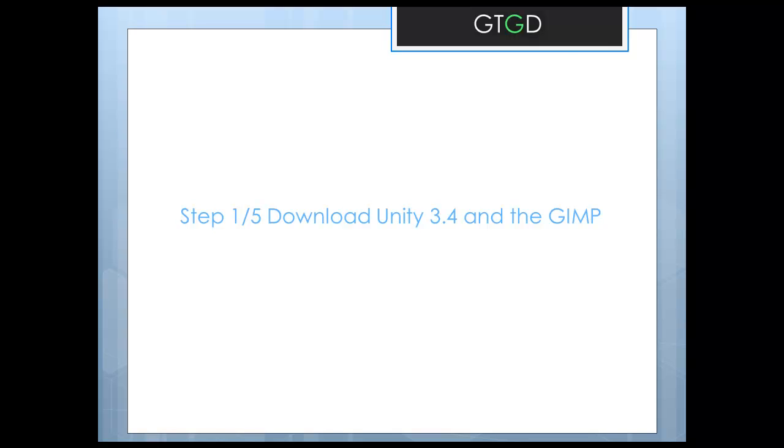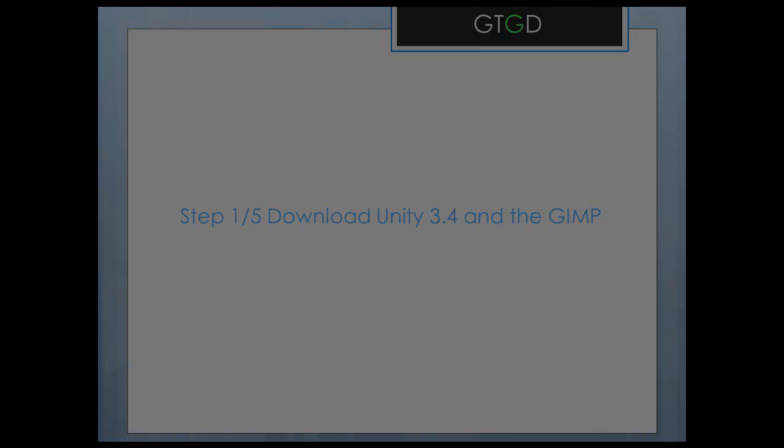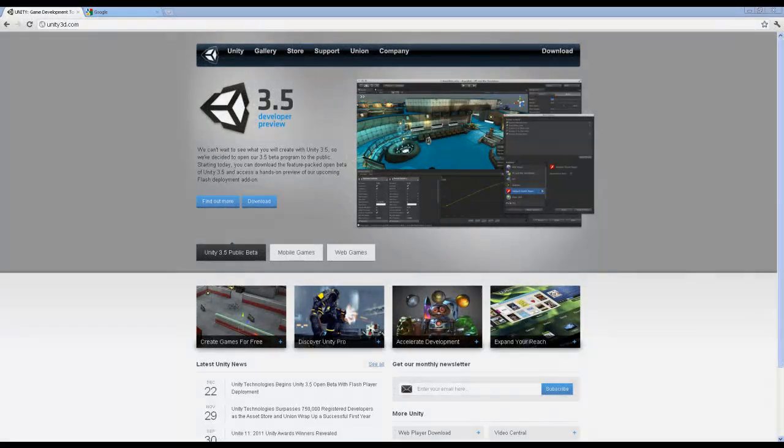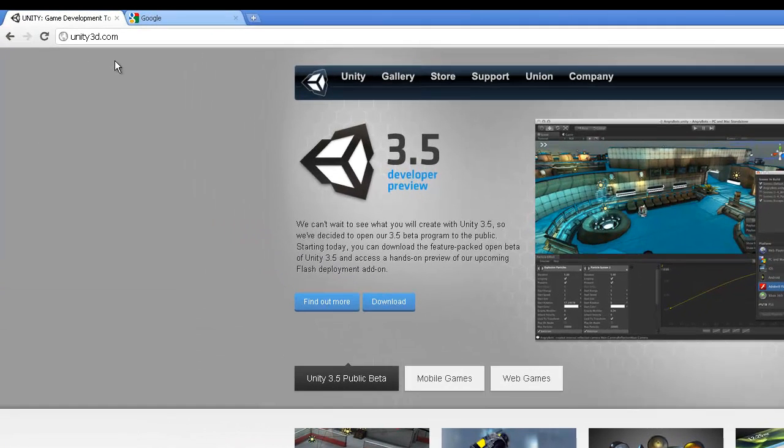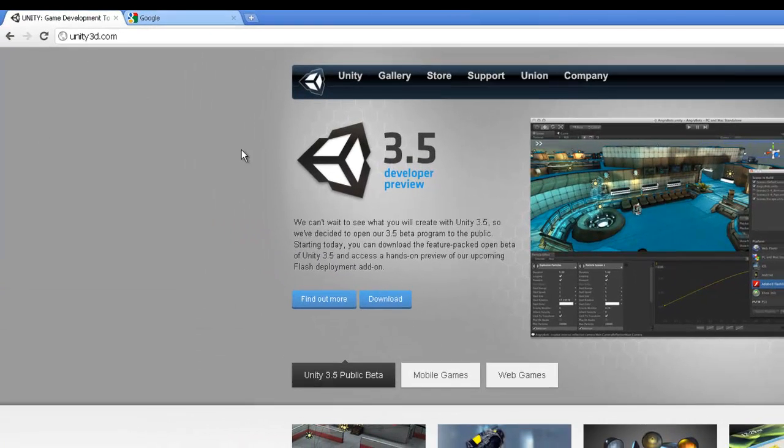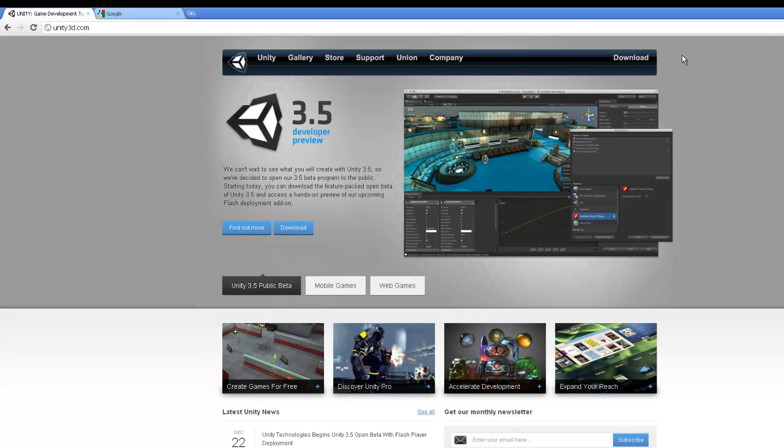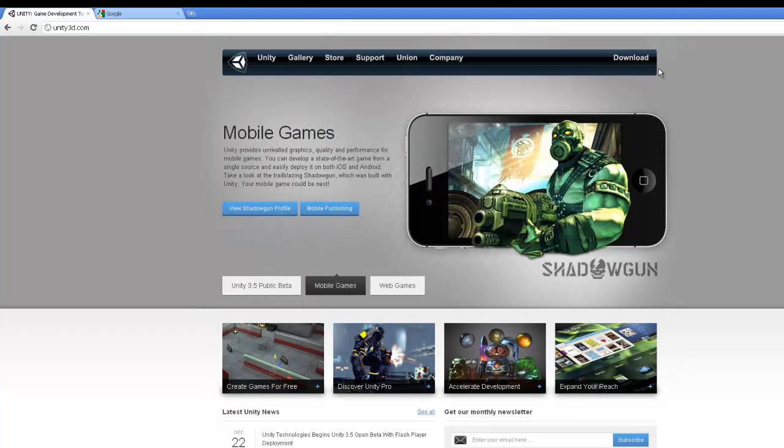Right, so step 1 of 5: let's get Unity and the GIMP. Go over to the Unity website at unity3d.com and have a look at what Unity is about. Now, the normal thing to do would be to just download the latest version of Unity. But for this tutorial series, I've been using version 3.4.0. While you're following along, I'd recommend that you use the same version.